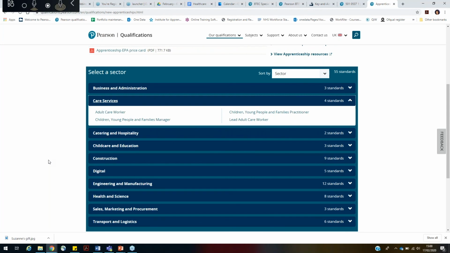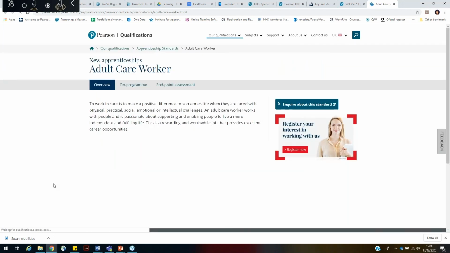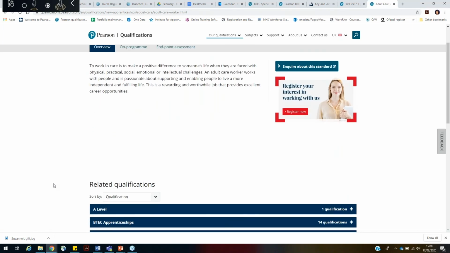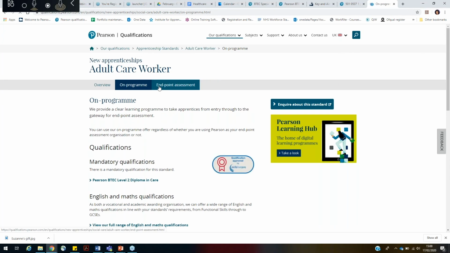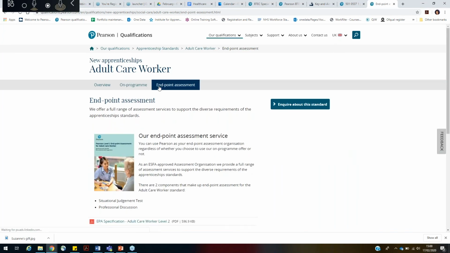If you look at the adult care worker, for instance, you will see what we have on offer, where the standard is, and so on. Everything that you need to know within the on-programme and the endpoint assessment for that standard, and all the resources are there. So have a good look around the website and start looking at the resources that we have already provided for the endpoint assessments that we will be offering.